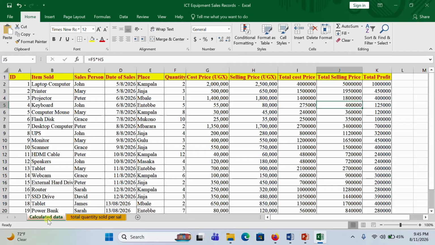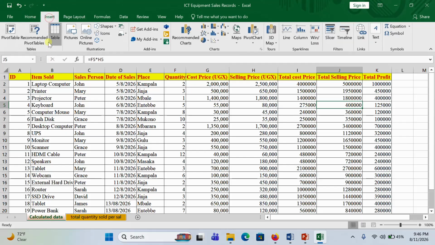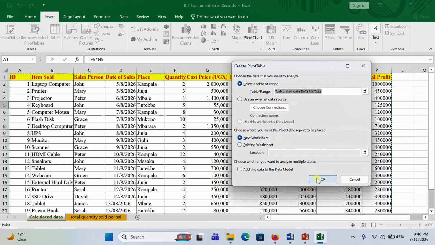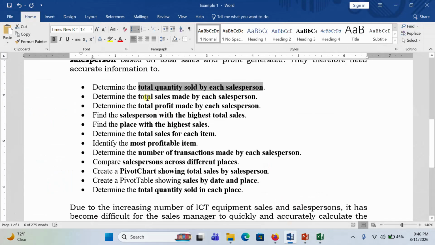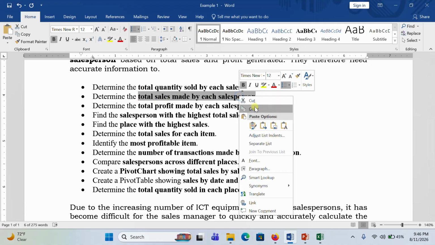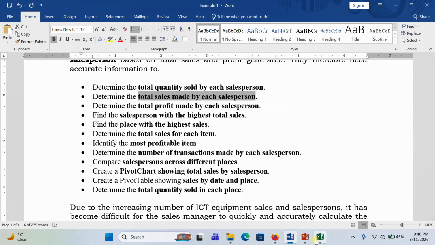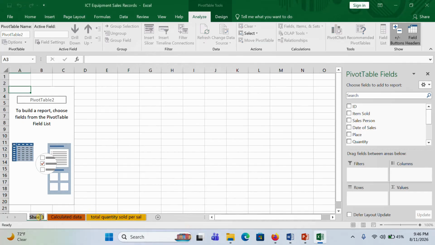So go back to the data where you want the pivot table to come from, then insert pivot table, and we shall say okay. Then I want us to first rename that tab. So we shall just call it total sales made by each. So I'm going to just rename that.